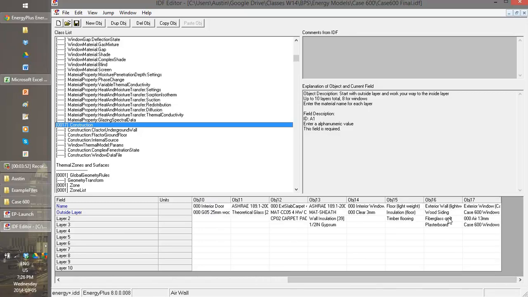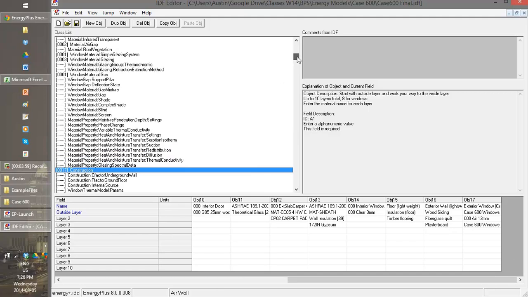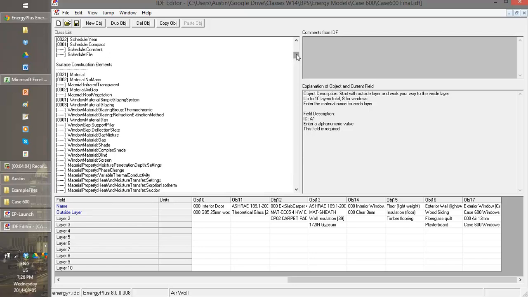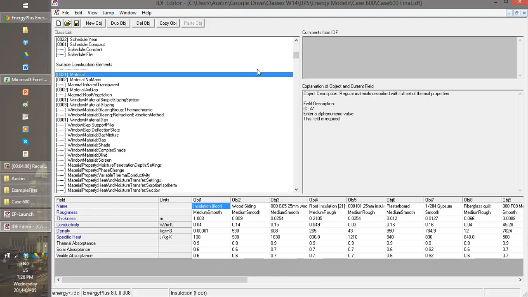Here's our exterior wall, and that's made of wood siding, fiberglass quilt, and plasterboard. So then we want to go to our materials. We've got 21 materials. So then we can see the fiberglass quilt there, and then all the different details for that. Thickness, conductivity, density, specific heat.